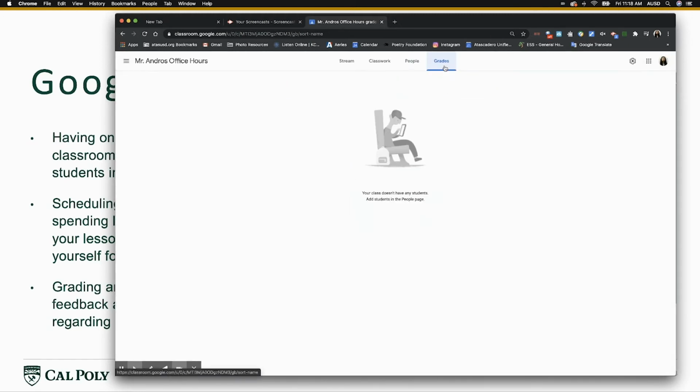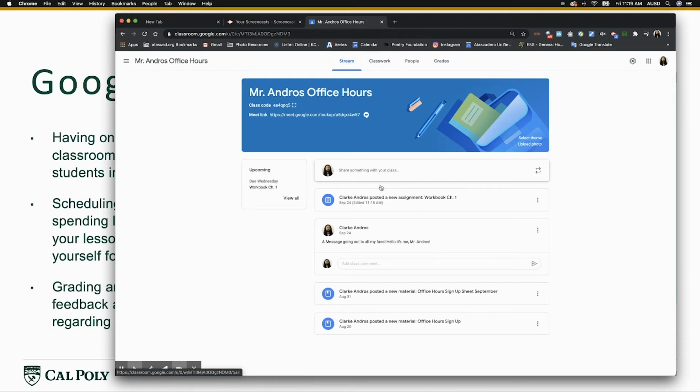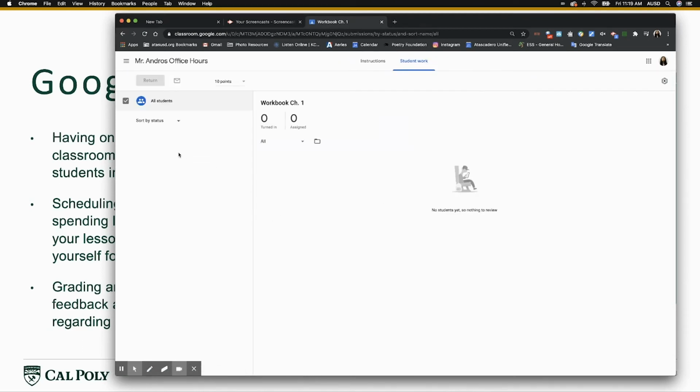And then you got grades. Obviously, I have no students, so this window's not going to pop up, but this is where you would get to see a breakdown of all the grades in the class. Okay, so let's take a look real quick at what it would look like if I had students to grade.